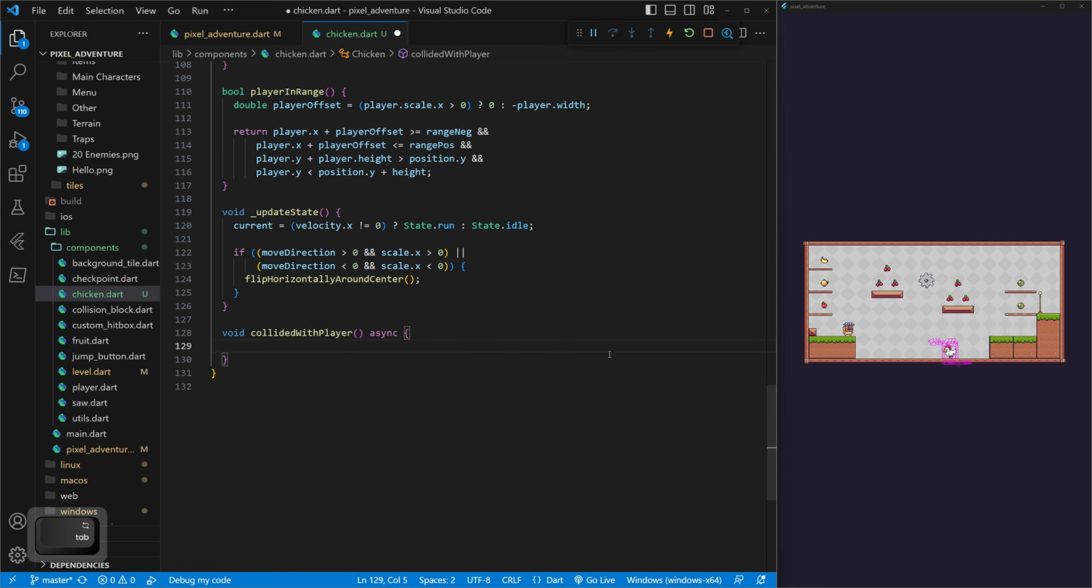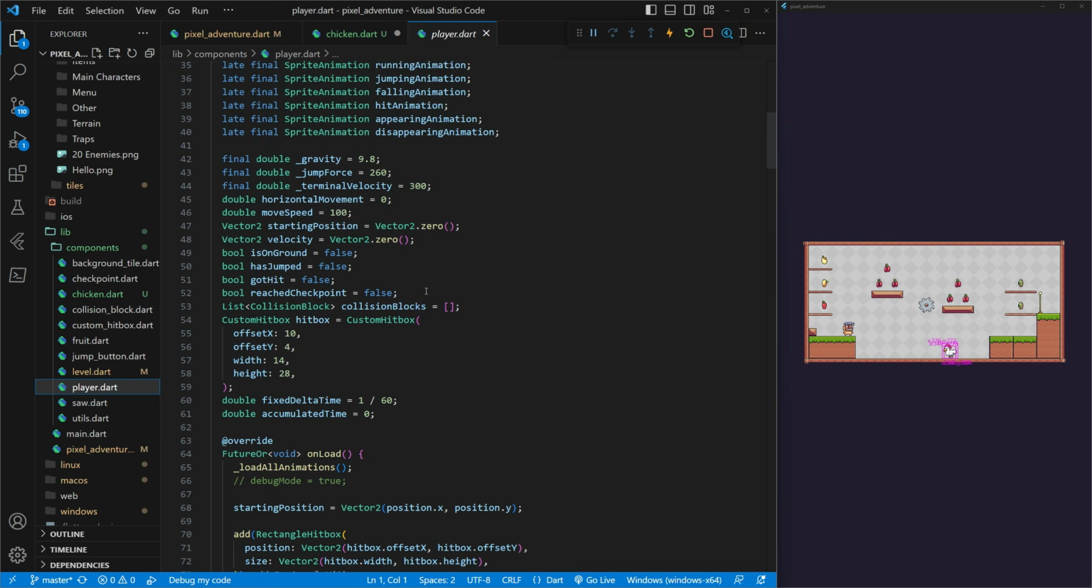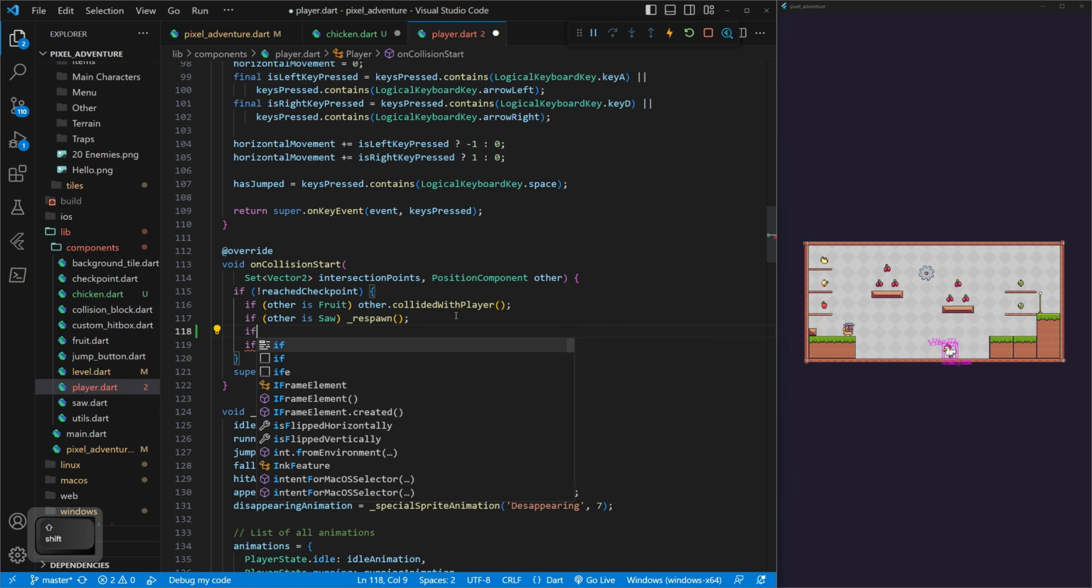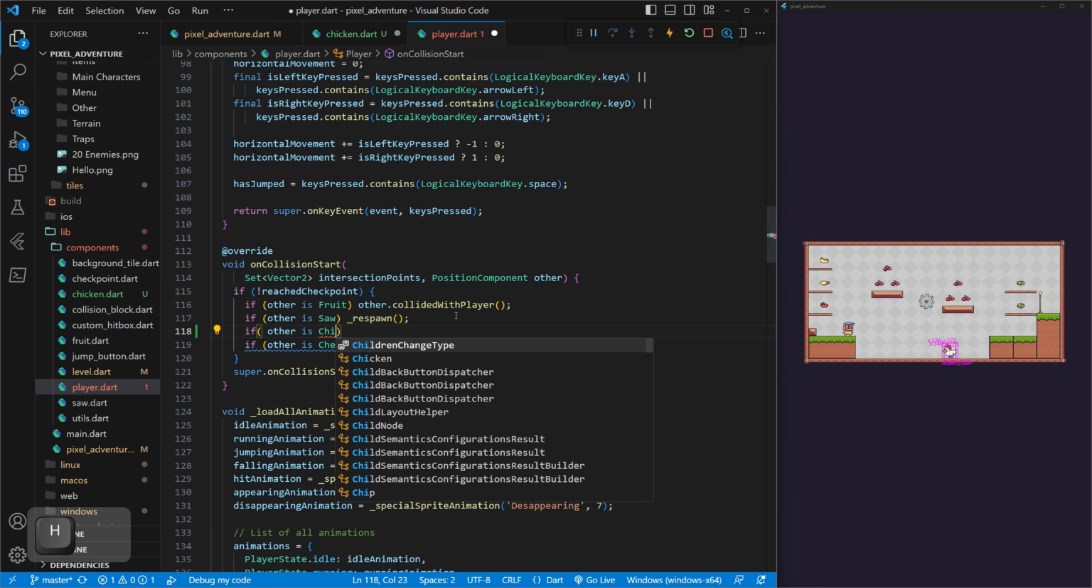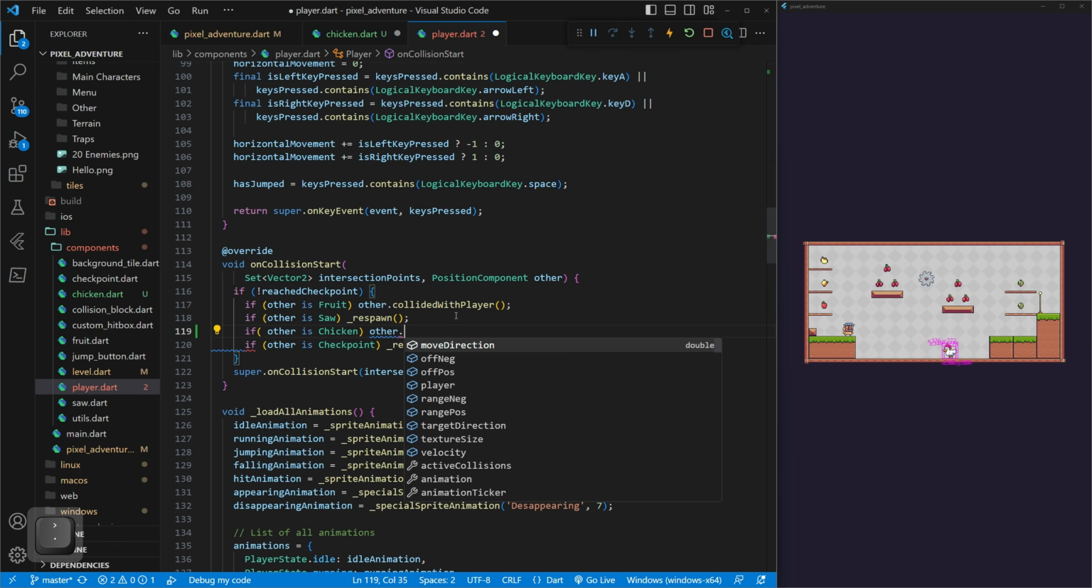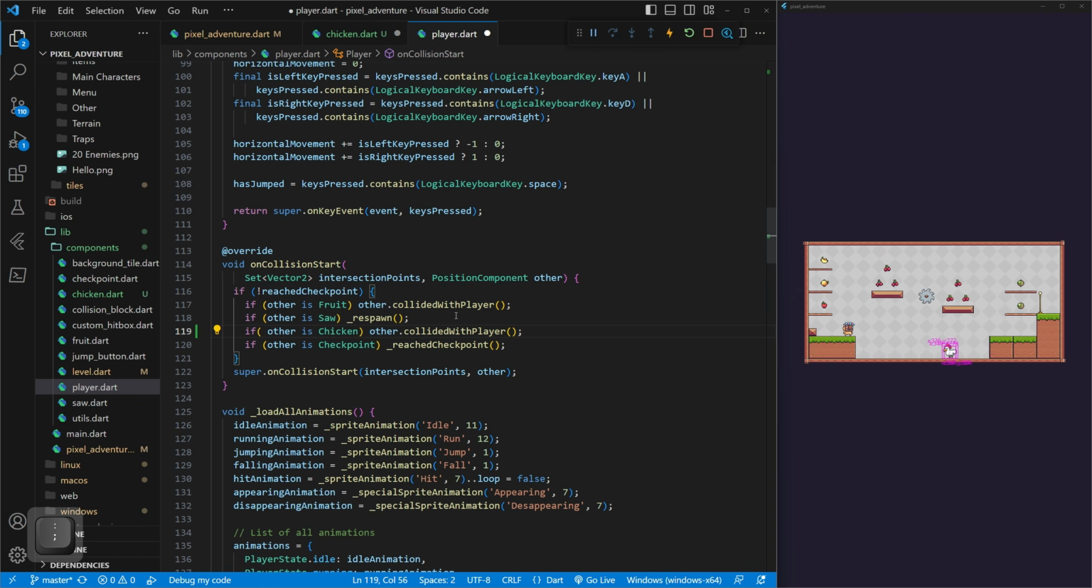So with us calling collidedWithPlayer, just so it works right away, we can go into our player code. If we go back to our player.dart, we can scroll down to where our player's onCollisionStart is. We can do if other is Chicken. Make sure you hit enter to import that. Then we're going to do other.collidedWithPlayer. Now there's probably a better way for us to do this. We could really check to see if other.collidedWithPlayer exists, and if it does, call it. But right now we'll just keep these separate so you know which one is doing what.